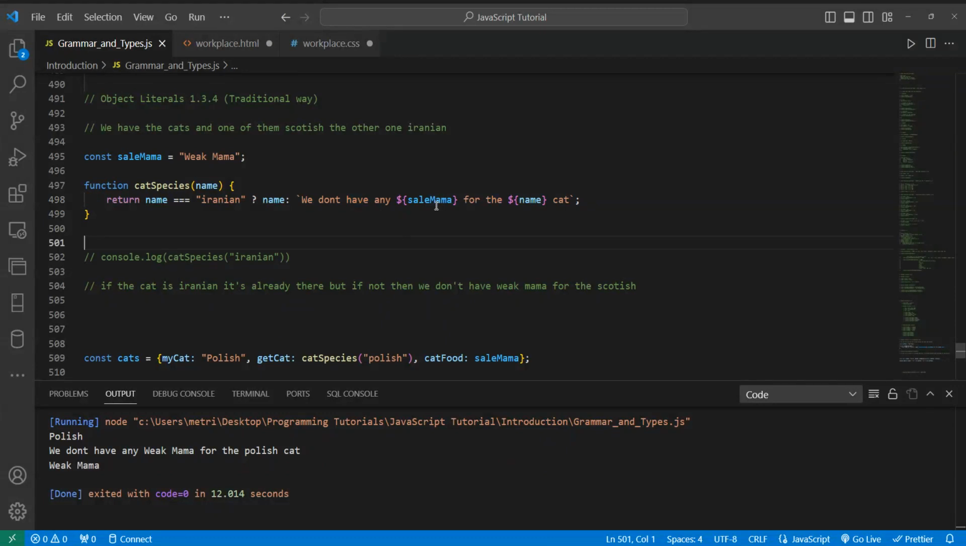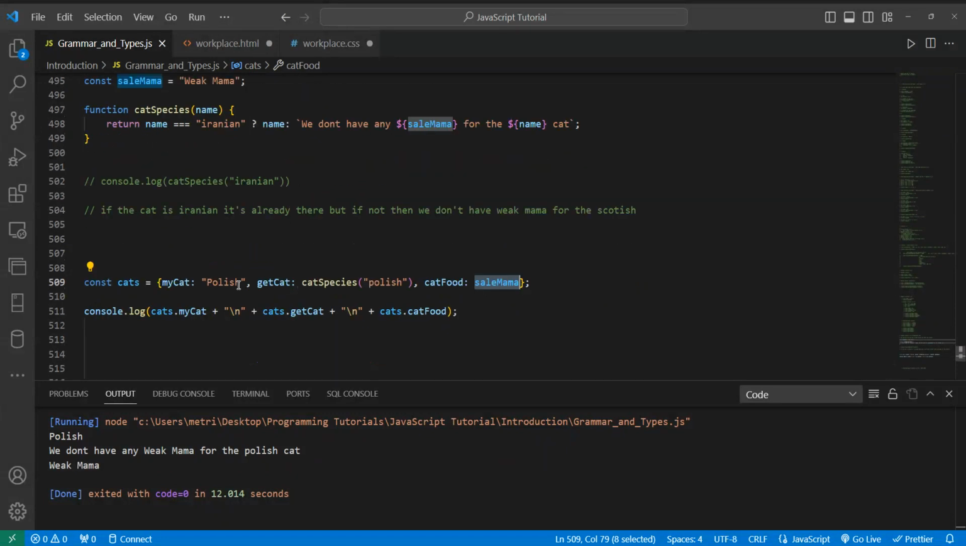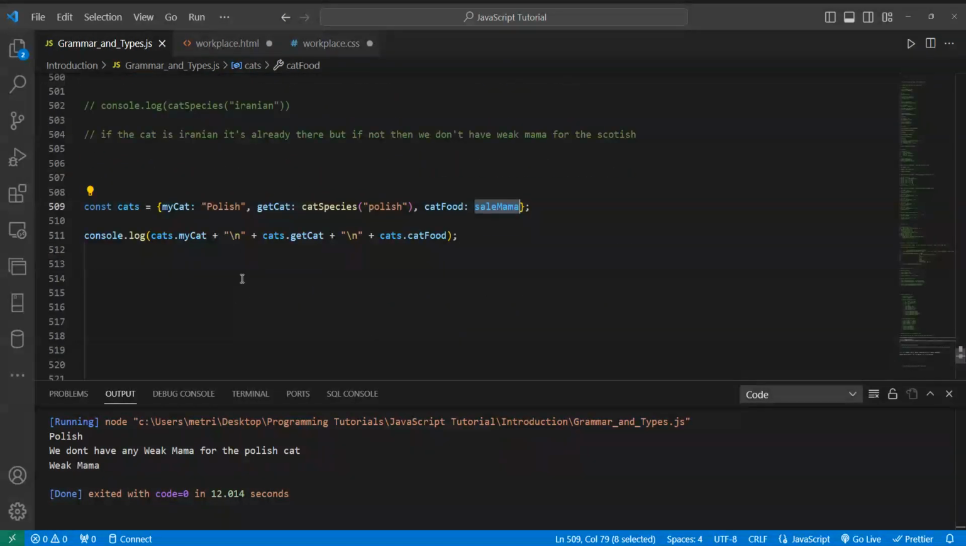It says we don't have any sale mama in this one, and the name of the cat is not Iranian. This is Polish that you put here. And lastly, we said cat food. We created a key, and we just said this is sale mama. So it was like that.